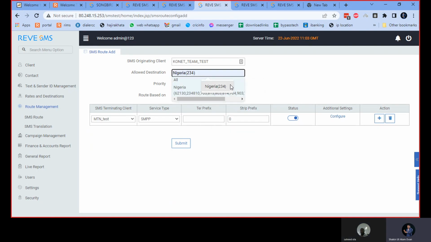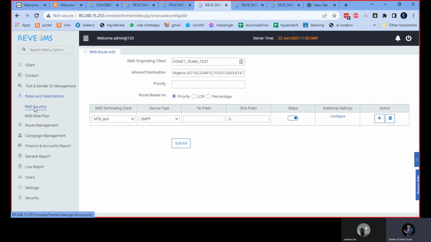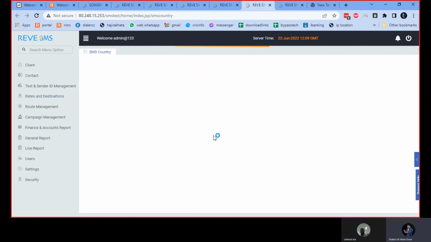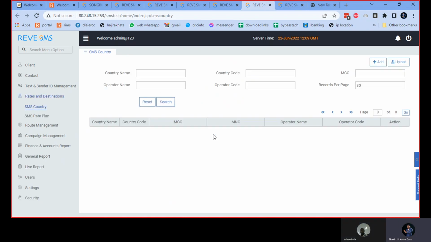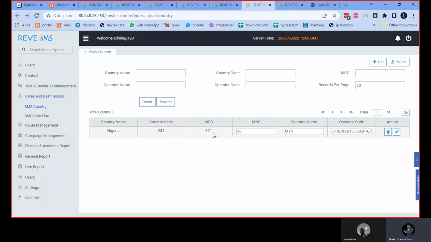Okay, the data is coming from the SMS country. This data is coming from the SMS country. When we deliver the platform, we have created the countries and added the prefixes. When we install the switch and deliver to you, we have added the country name with the country code and the MCC and MNC also. And you also put the operator code prefixes here as well.